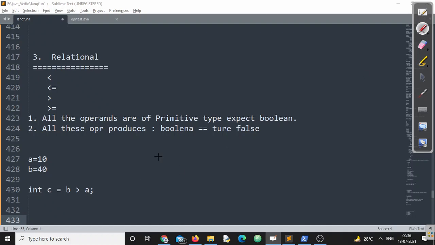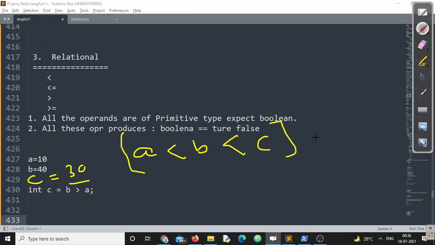Similarly, suppose I am writing a less than b less than c, and c is equal to 30. Now, is this statement valid or invalid? If it is valid, what will be the output? We'll discuss this question.